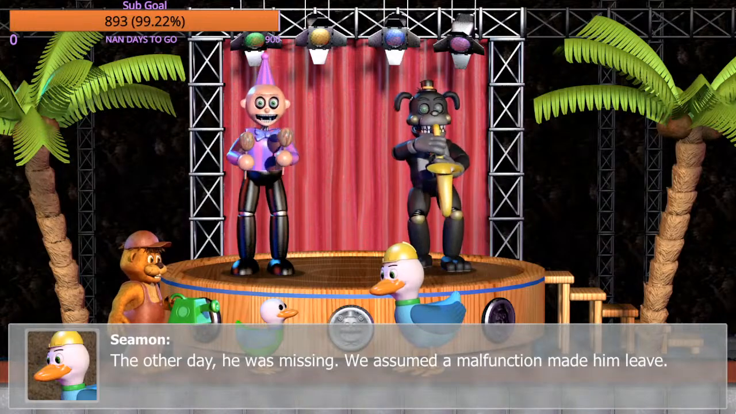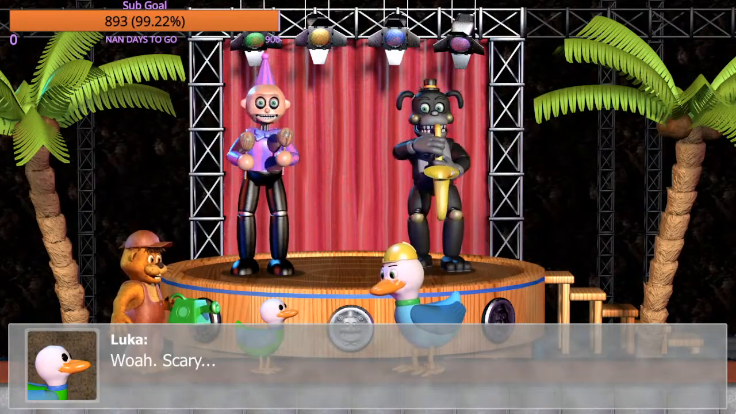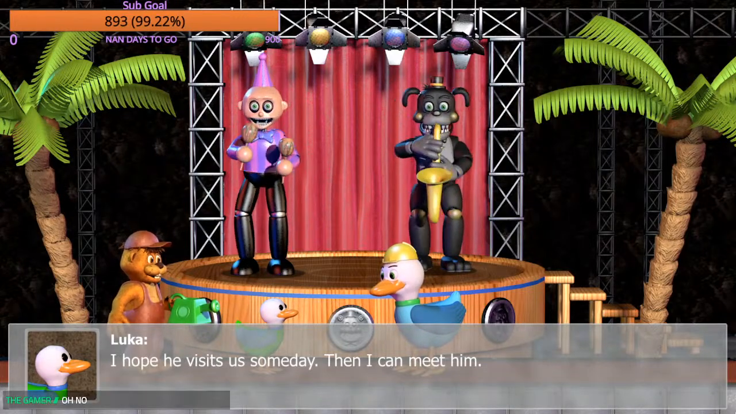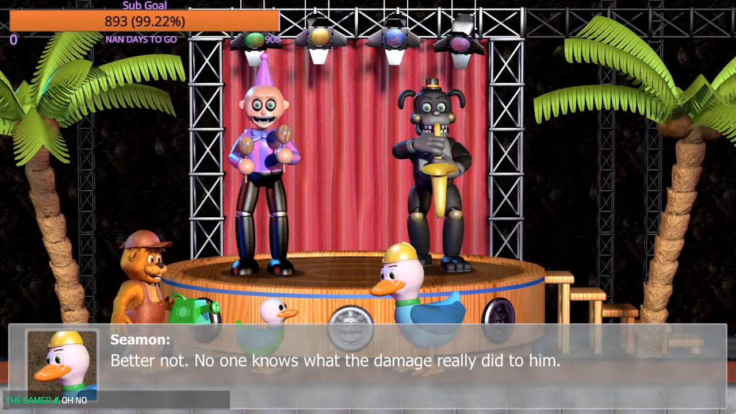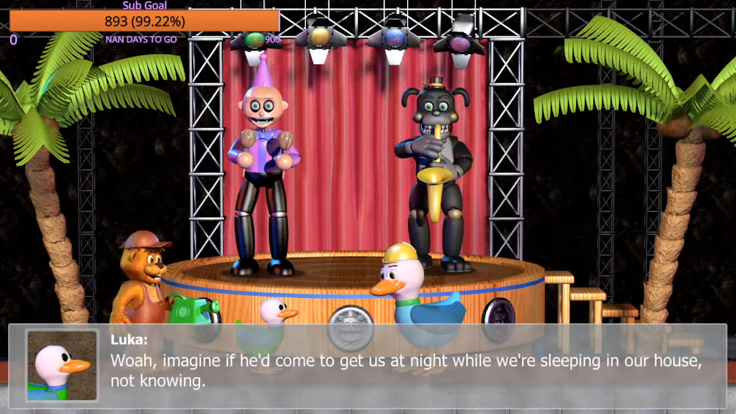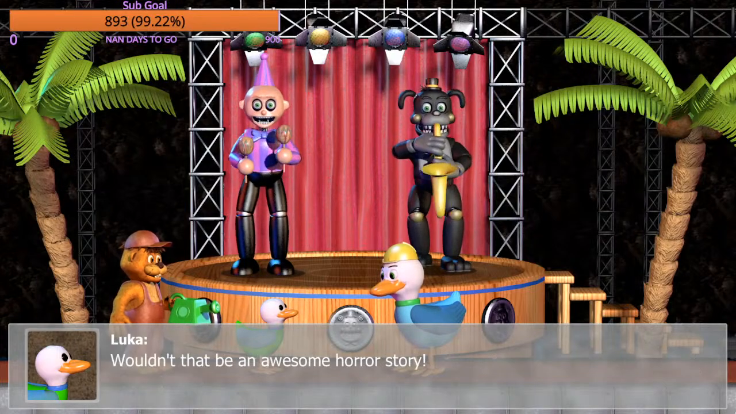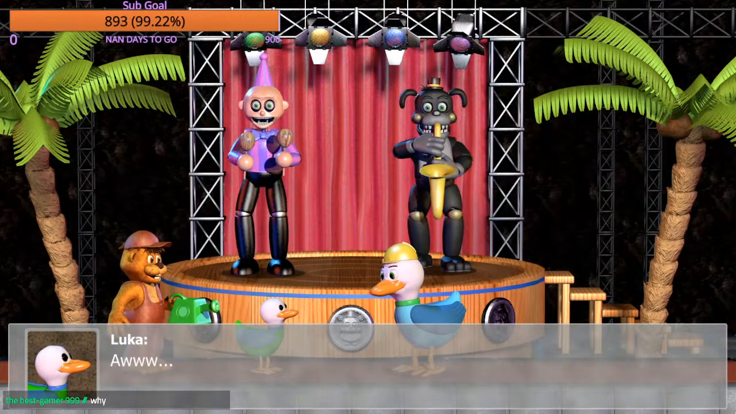The other day, he was missing. We assumed a malfunction made him leave. Whoa, scary. That's so cool. I hope he visits us someday, then I can meet him. Man or not, no one knows what the damage really did to him. Whoa, imagine if he come to get us at night while we're sleeping in our house, not knowing. Wouldn't that be an awesome horror story? Oh boy, I wonder what's gonna happen on night 3. I don't think that's a new idea, bro. Aww.